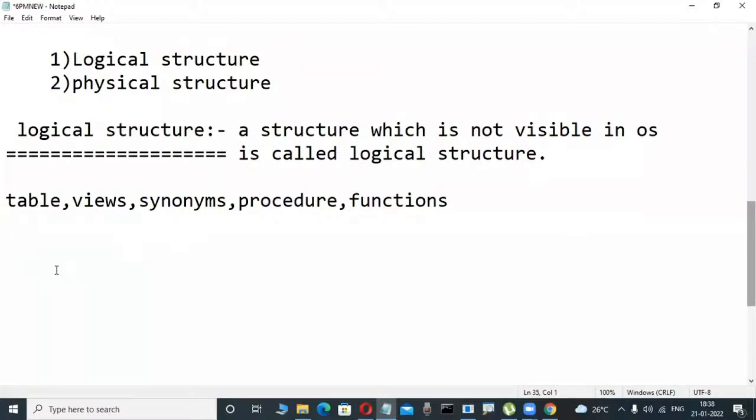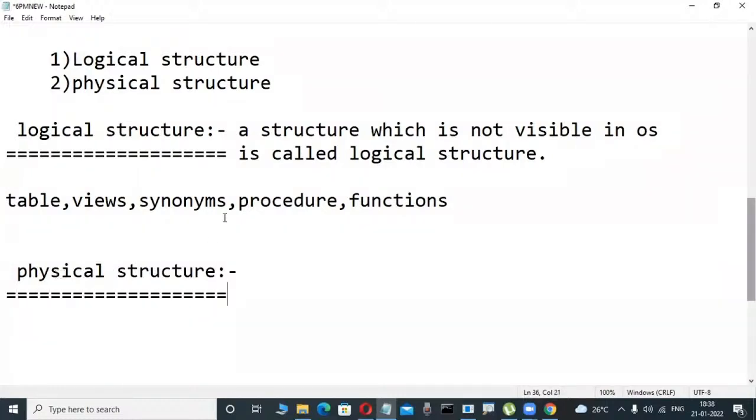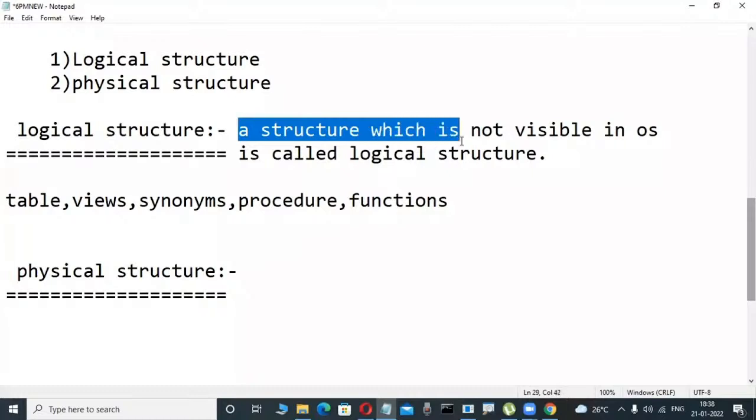Now observe it here. What is a physical structure? Don't write it. Just roughly observe it here. Physical structure is there. Just for the idea: what does a physical structure mean? It is the opposite. A structure which is visible in the operating system.